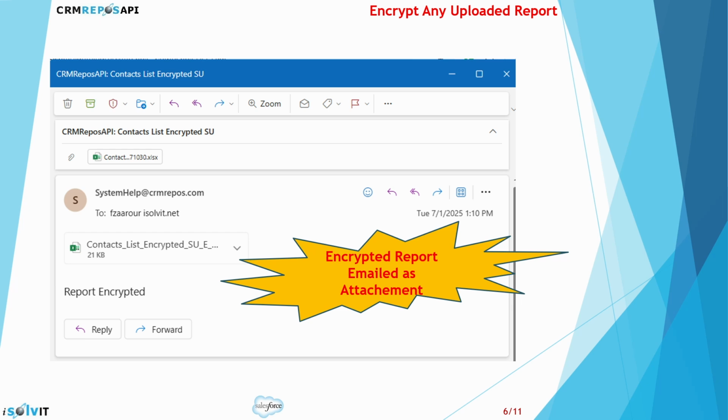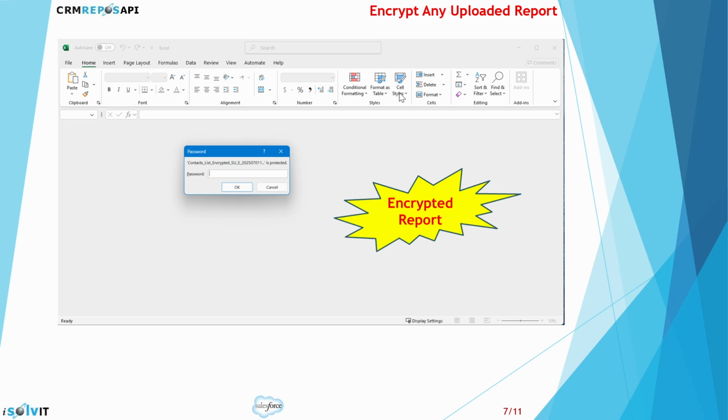This slide demonstrates how CRMRepo API delivers an encrypted report by email. Once the uploaded report is processed with encryption enabled, the system automatically sends the user an email containing the encrypted XLSX file as an attachment. The message clearly indicates that the report has been encrypted, ensuring secure delivery while maintaining a simple automated workflow for the user. When opening an encrypted Excel file generated by CRMRepo API, the system will prompt you to enter the encryption code. This code is a security key applied during processing and is required to unlock and view the report content. Only users who have the correct encryption code can access the file, ensuring secure handling of sensitive or regulated data.